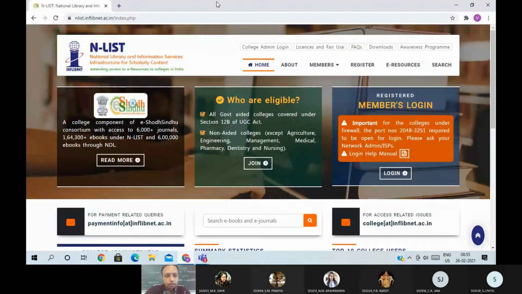Okay, this is the website enlist.inflibnet.ac.in. When you type this domain name, our web page will open up like this. This is the home page of Enlist. So Enlist is an acronym of National Library and Information Services Infrastructure for Scholarly Content.